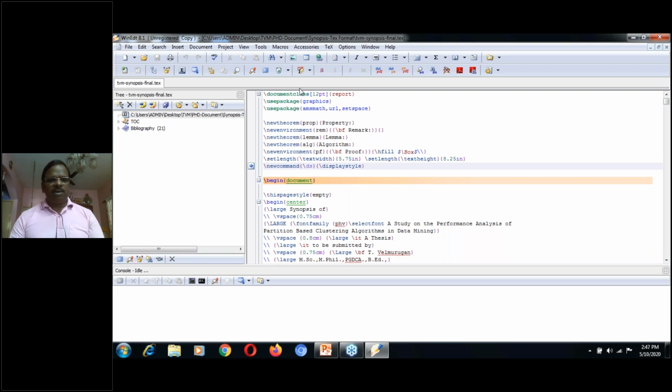For the class file, you have to include a document class. What is the point size, 12 point? It is a report, a single report. There is no inclusion of any other sections or chapters in this file, so that is why we use report. Then use packages: graphics packages, mathematics packages, URLs you can use, spaces we can utilize. Everything is very, very important.